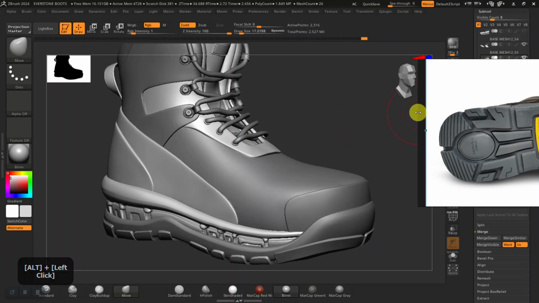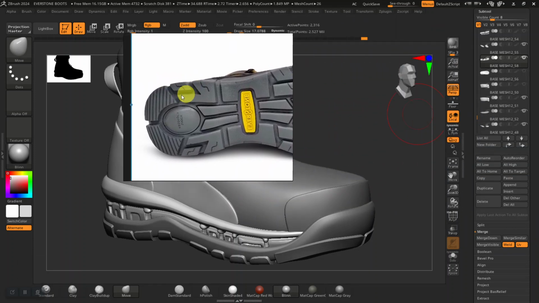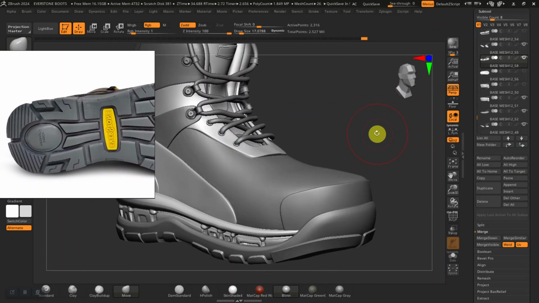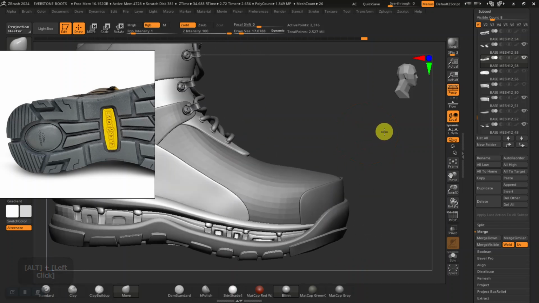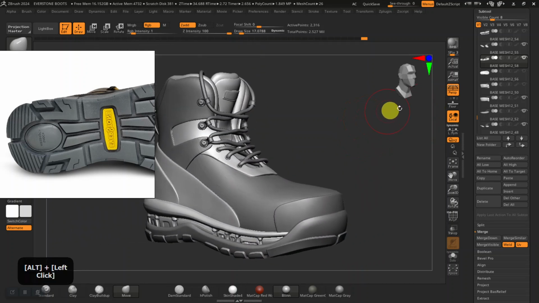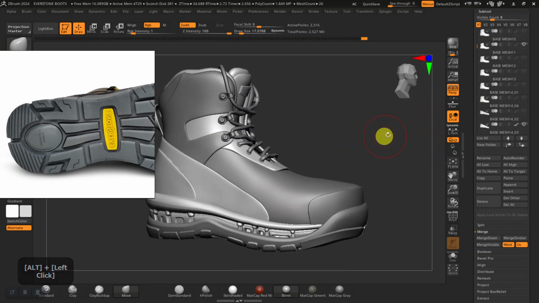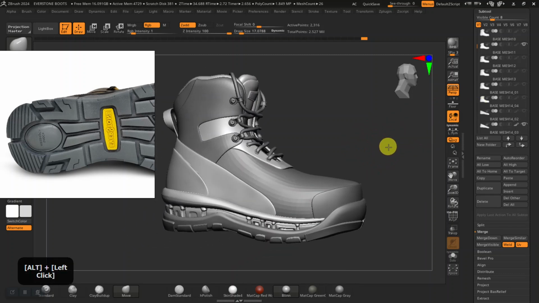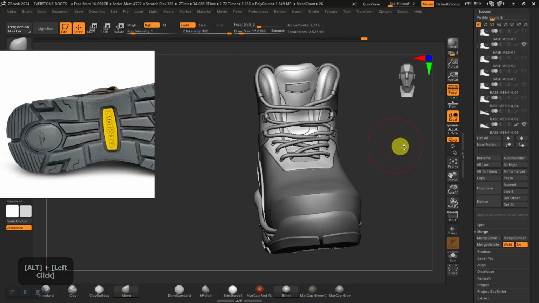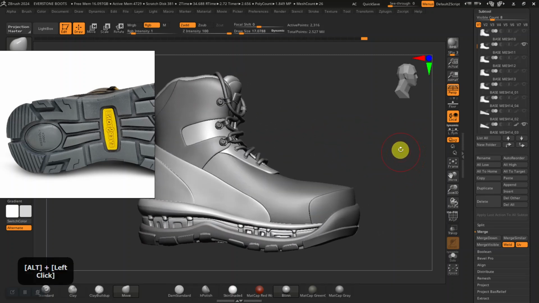So I'm going to start by organizing this file. I already have, I won't say completely high poly, but at least good enough to work with. But I need to organize it a little bit more. I have quite a lot of files I used to create this, so we need to separate those files into folders and then get a mirrored version of this. So let's get right into it.